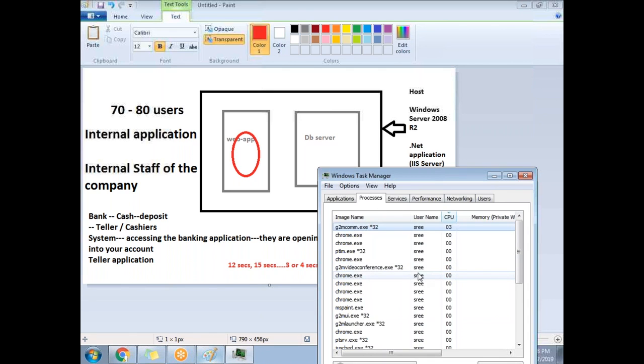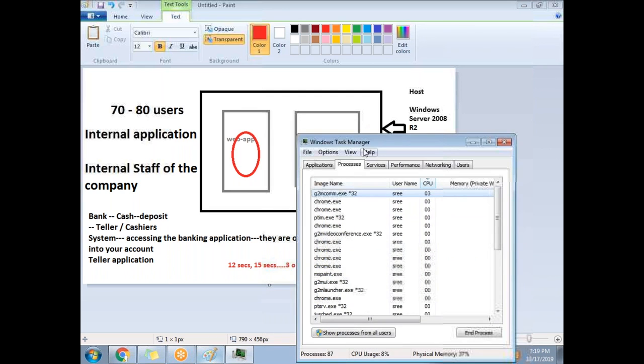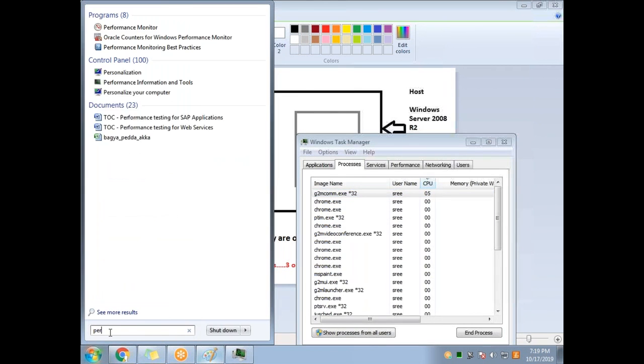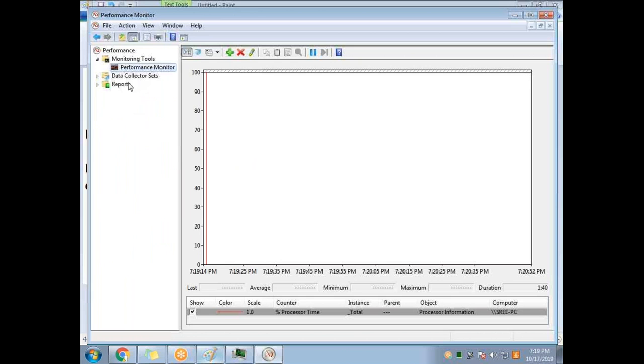Are we clear so far? Sir, did you check these utilizations during execution or post execution? While execution only. If you want to check post execution, then you have to open the performance monitor and add the counters.